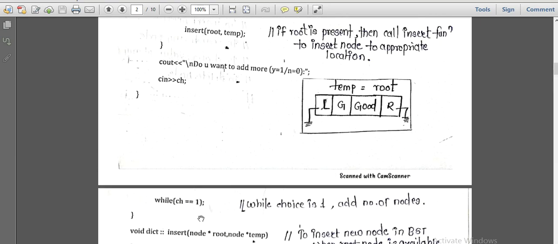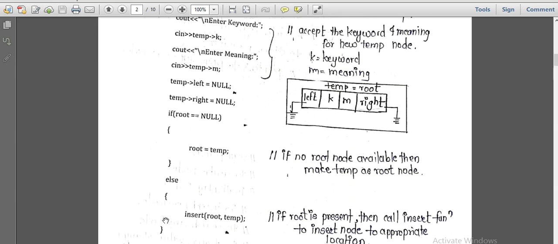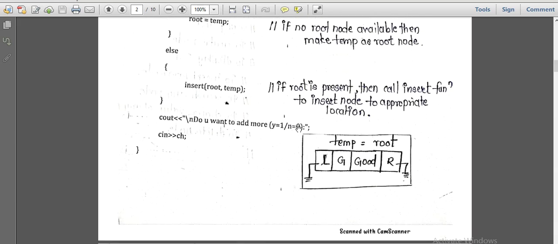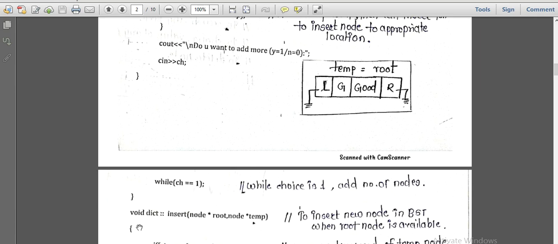Now your choice is equal to 1. You are continuously taking the values of keywords and meanings from the user. Once your choice is 0, then you have to exit from this.